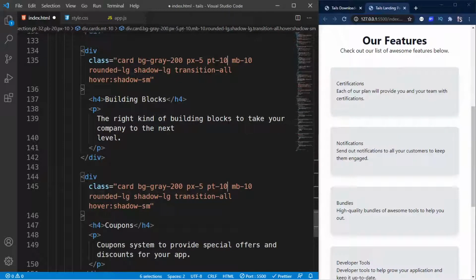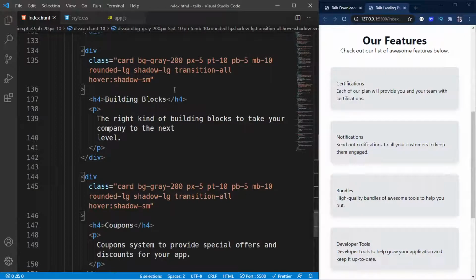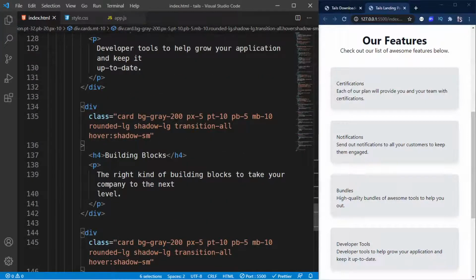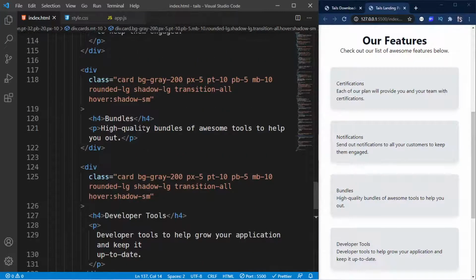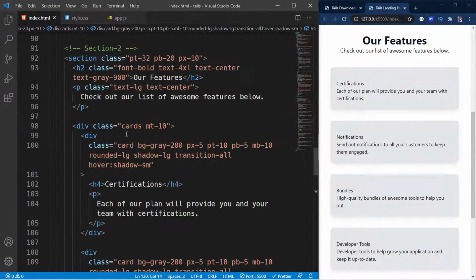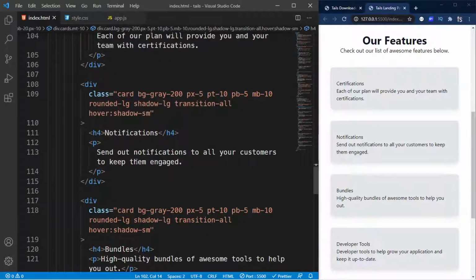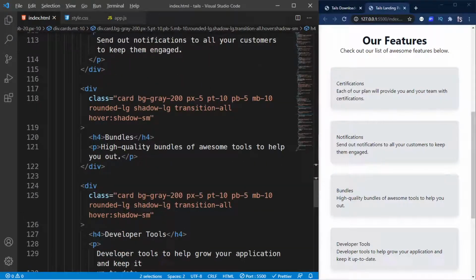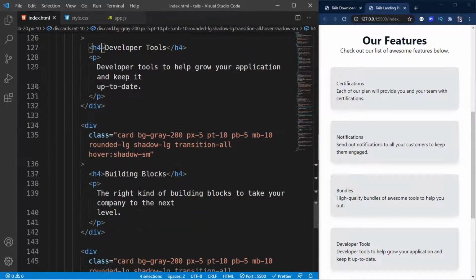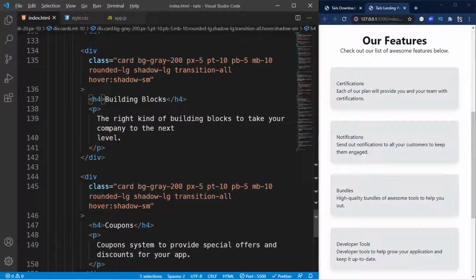Let's say padding top of 10 and padding bottom of 5. Okay, and then I want to grab all of these h4s. So how do I do that? I'm just going to say inside this class, and I'm going to use Alt. So I'm going to hold down Alt and click, which will add an extra cursor for me, and then do the same here and the same here and here and here.